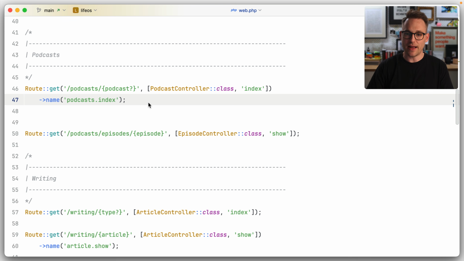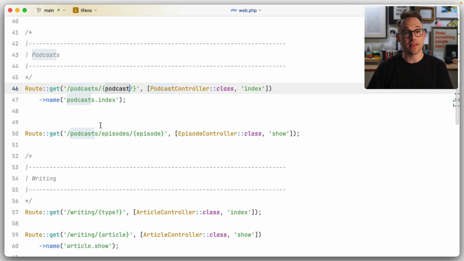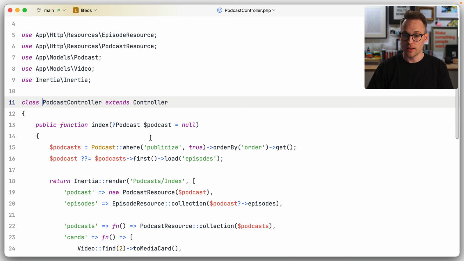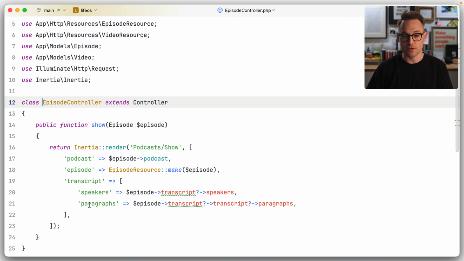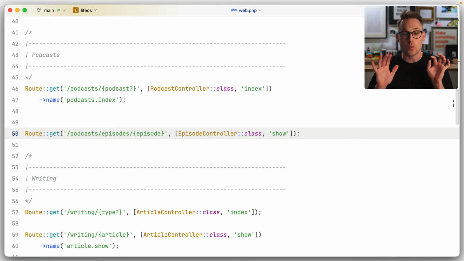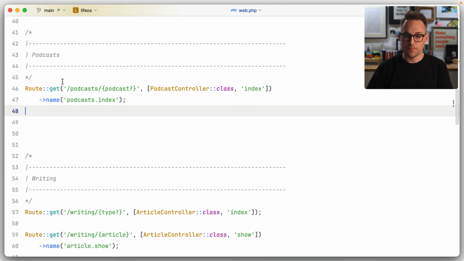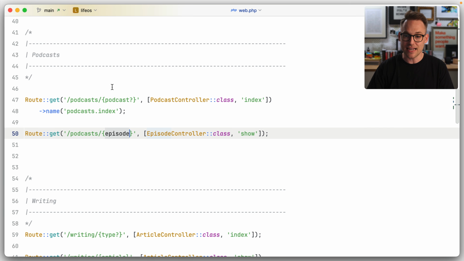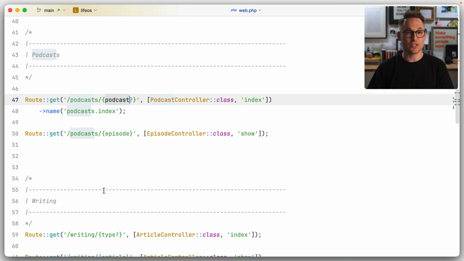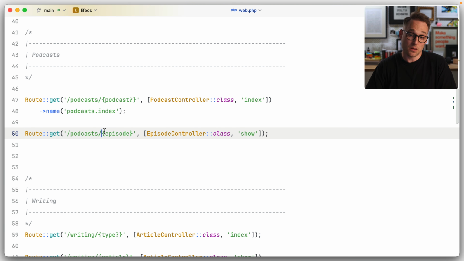Here is my routes file, and we're going to look at this podcast section here. Very normal stuff. We've got podcasts with an optional podcast parameter that goes to the podcast controller. We've got podcasts/episodes, and then an episode parameter, and that goes to the episode controller. I don't like this. I don't want it to be like this. I want it to be like that. But we can't put this first, because then if it doesn't match an episode, we get a 404. We can't put this second, because then if it doesn't match a podcast, we get a 404. So we're going to try to fix it.